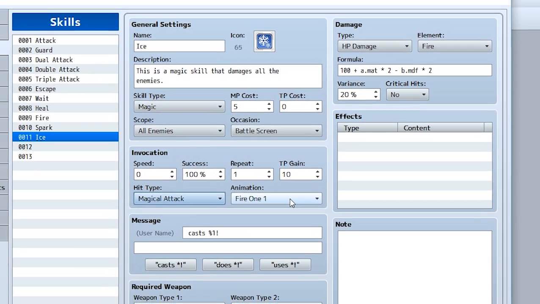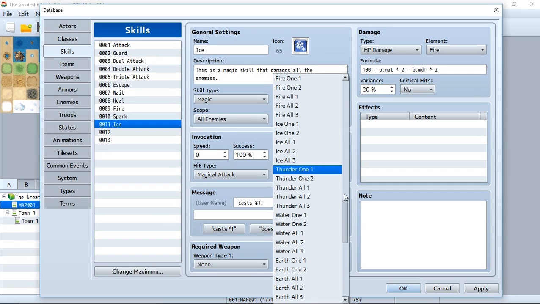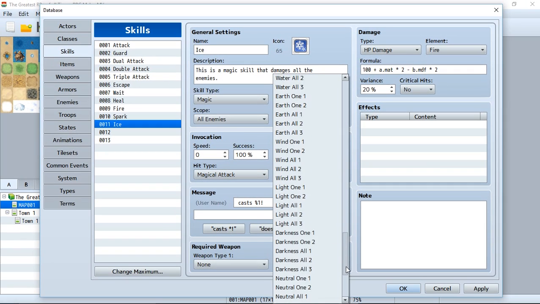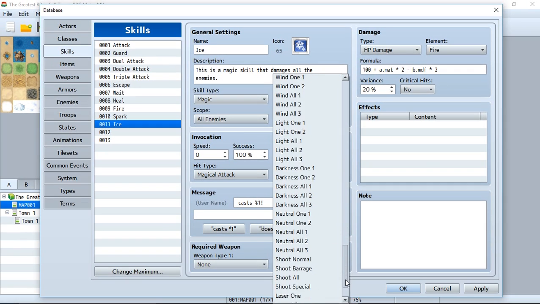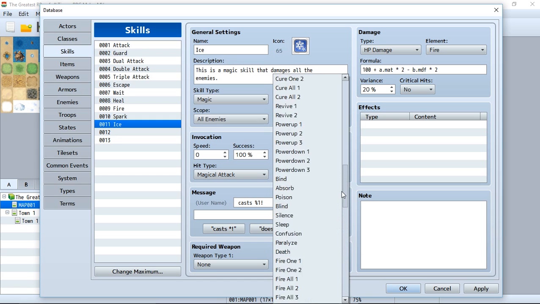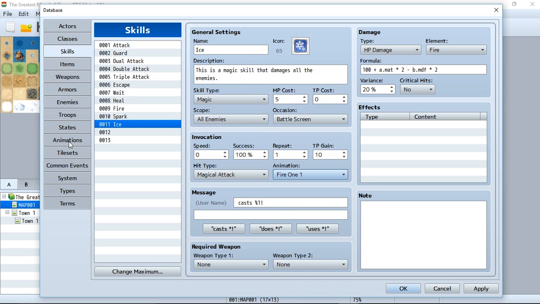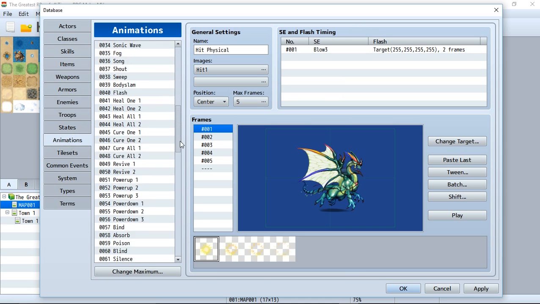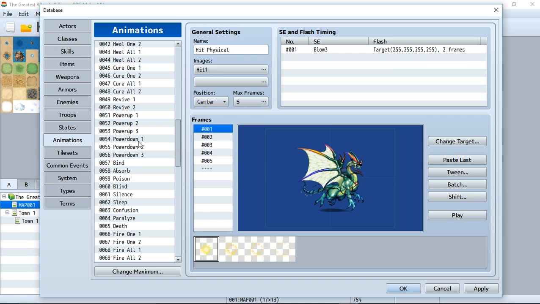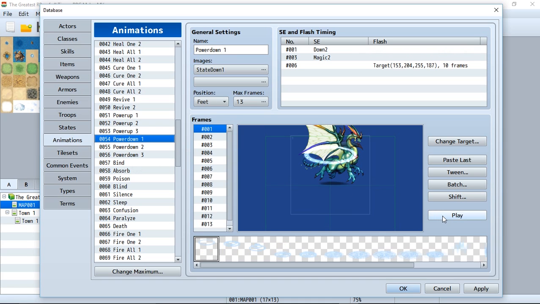Next, we have probably the most important, which is the animation. This is what's going to be shown on screen when the attack is used. Now we're going to open it up and see, oh man, look at all these crazy lists of all this stuff. How do we even know what these look like? The answer is, you go over to the animations tab right here, and you can see the entire list down here. We can go to one we want to check out, say power down one, hit the play button right here, and it'll play the entire animation on this dragon.